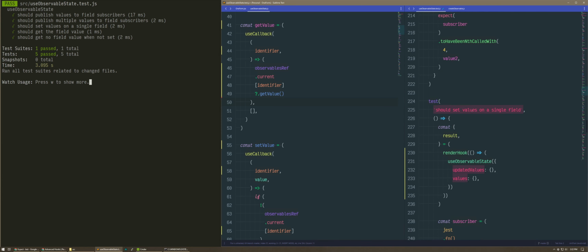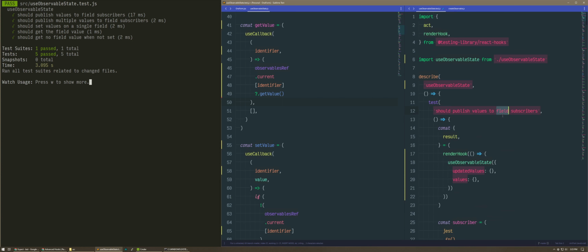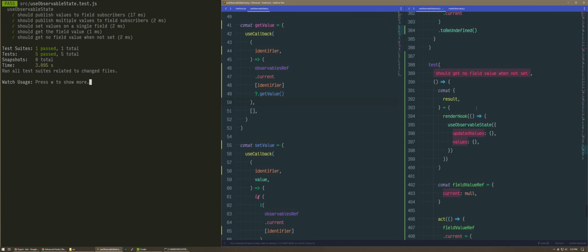Yeah. Okay. Should set values on a single field on a single identifier. Should publish multiple values to subscribers. Should publish values to subscribers. Perfect. This is way more generic. I like that. What do we want to test now?